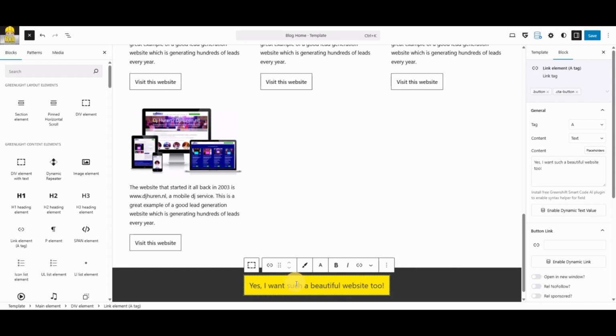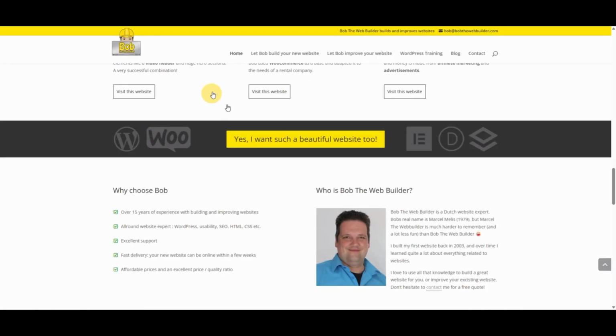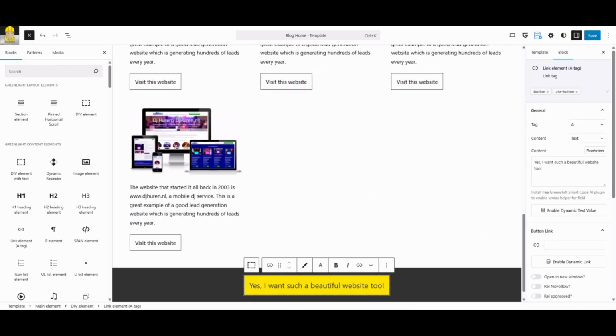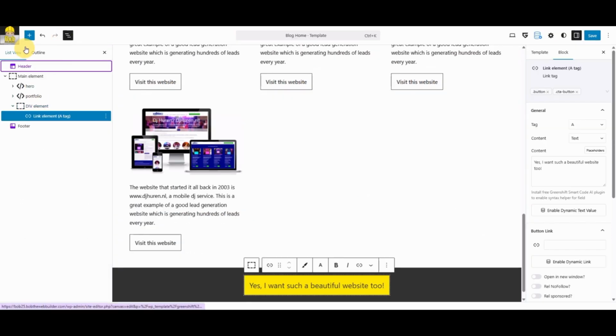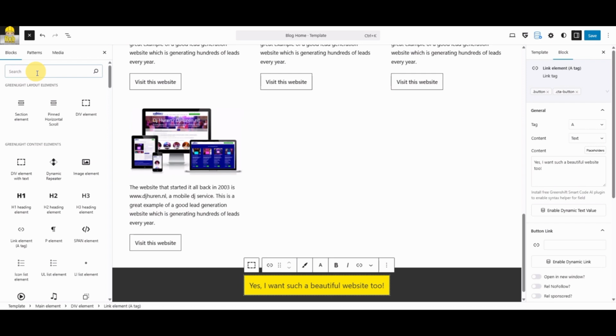But now we don't have any hover effect anymore. And that makes it harder for people to understand that they can click on this. So on the original website, we have an arrow that appears when you hover over the button. So let's see if we can add it here as well. So for that, we need an SVG element.